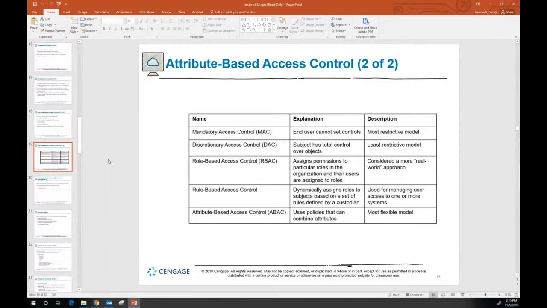This is an attribute-based access control chart. It shows the different types of access controls, with explanations and descriptions of those that we just went over.